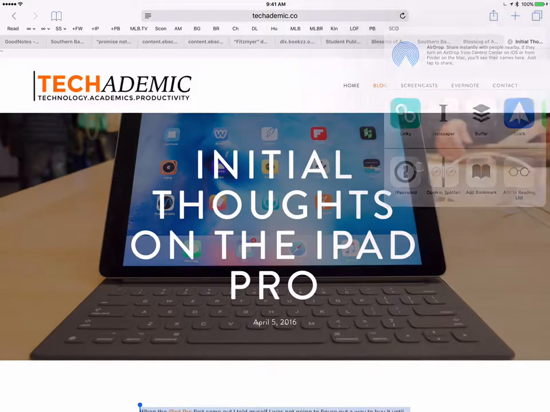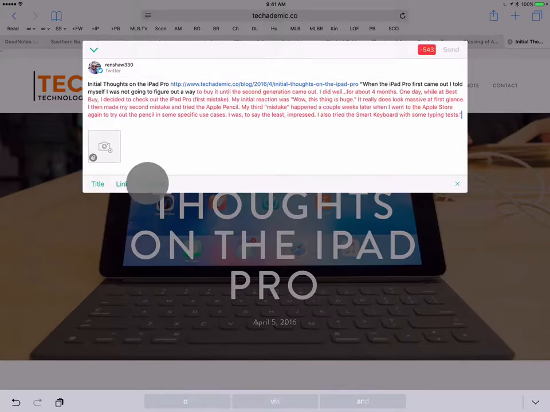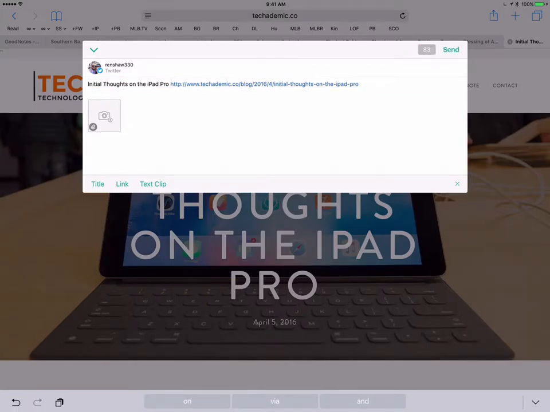So if I click on Linky, notice that it has the title of the article and the link. Now, if I wanted to highlight the title, I can click on title, or I can click on the link. Or if I want to try to tweet out what my text is, I click on text clip, but obviously that's way too big on this one. And if I click it again, it just highlights it and I can delete it.